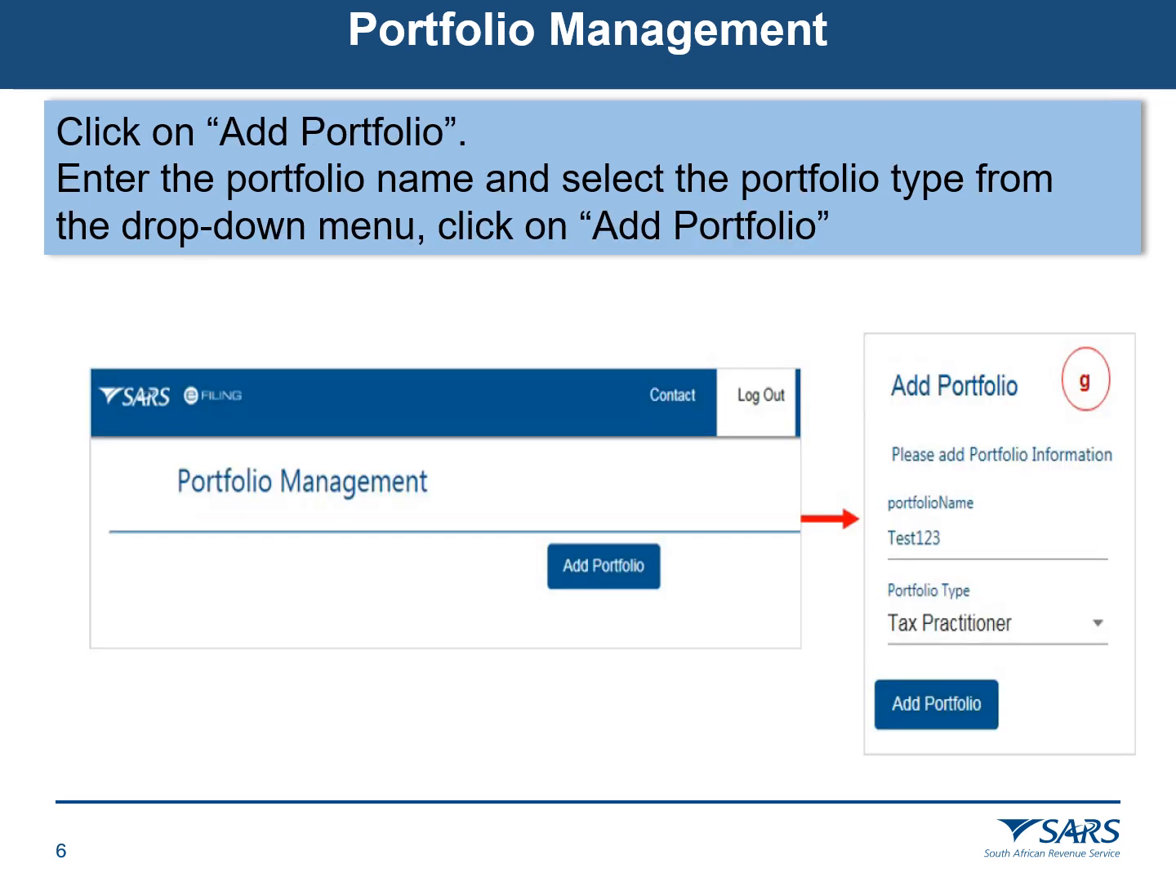In order to add a new portfolio, you're going to click on the Add Portfolio tab. Once you click on that tab, you're going to have a pop-up menu. You're going to type in the portfolio name that you would want to create. Under portfolio type, you're going to click on the drop-down menu. You'll have three options. You'll have individual, you have organization, and tax practitioner. You will select tax practitioner, and then you're going to click add portfolio.